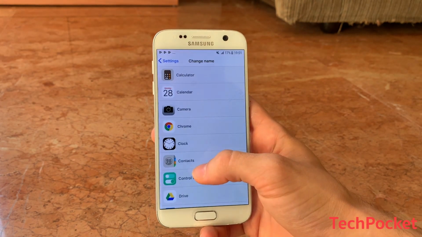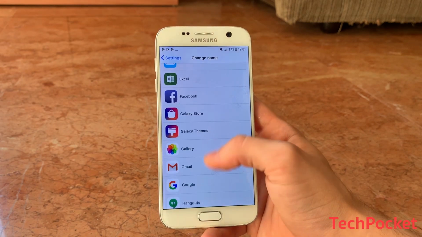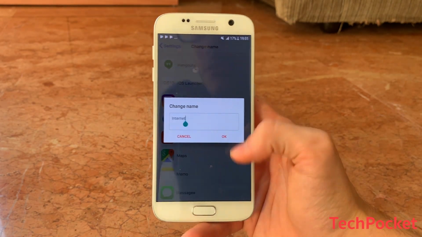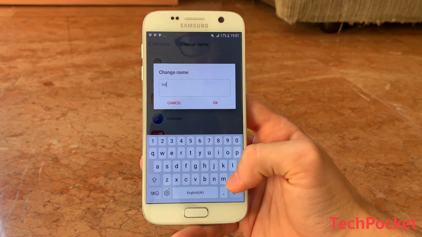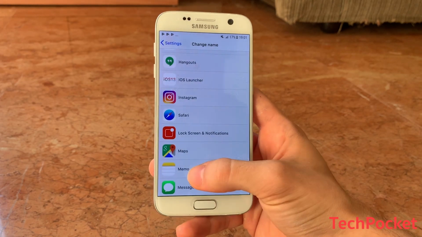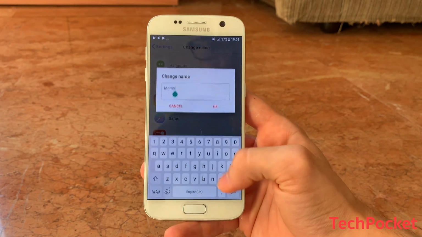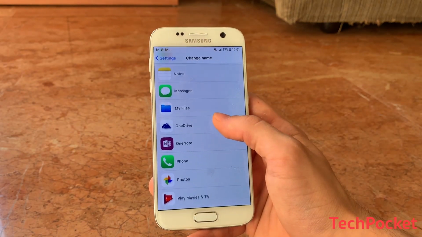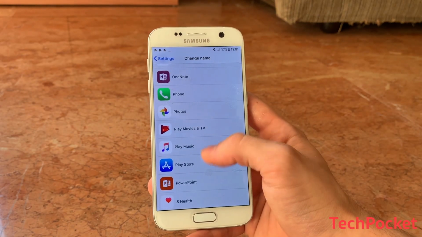Furthermore, you have the option to change the name of the icons. I'm going to scroll down and change the name of the Internet app. It doesn't call Internet, it actually calls Safari. So let's go ahead and do it. Just like that. Press OK when you're done. And again, on the notes as well, I'm going to change it to Notes, not Memo. Just like that. And again, you do the rest of the remaining apps.